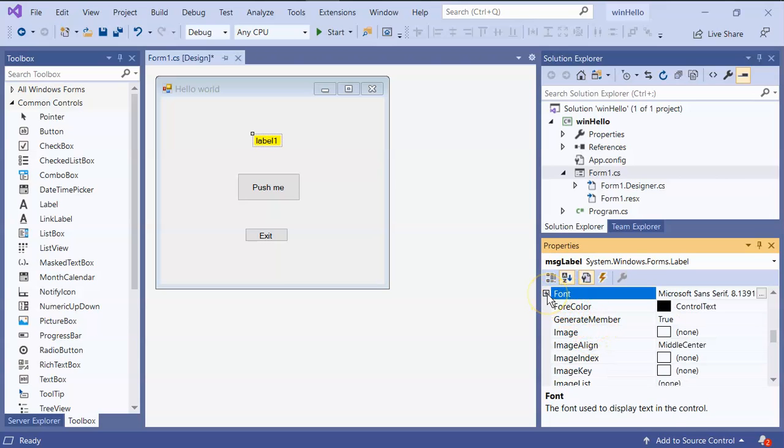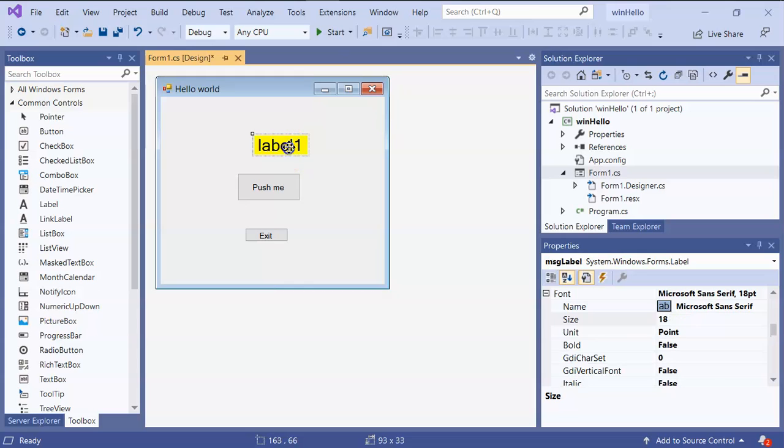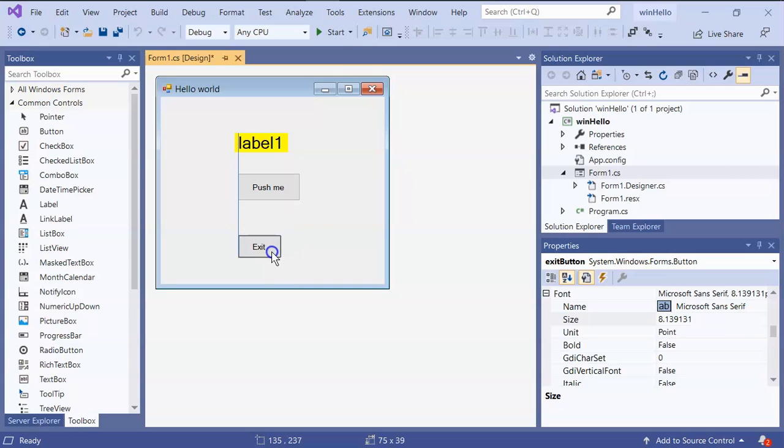There is a plus sign here. Click on it. So the size here I want to set to 18. Once I hit 18, the label also becomes bigger. So I just do some fine tuning to adjust the position of all these controls.